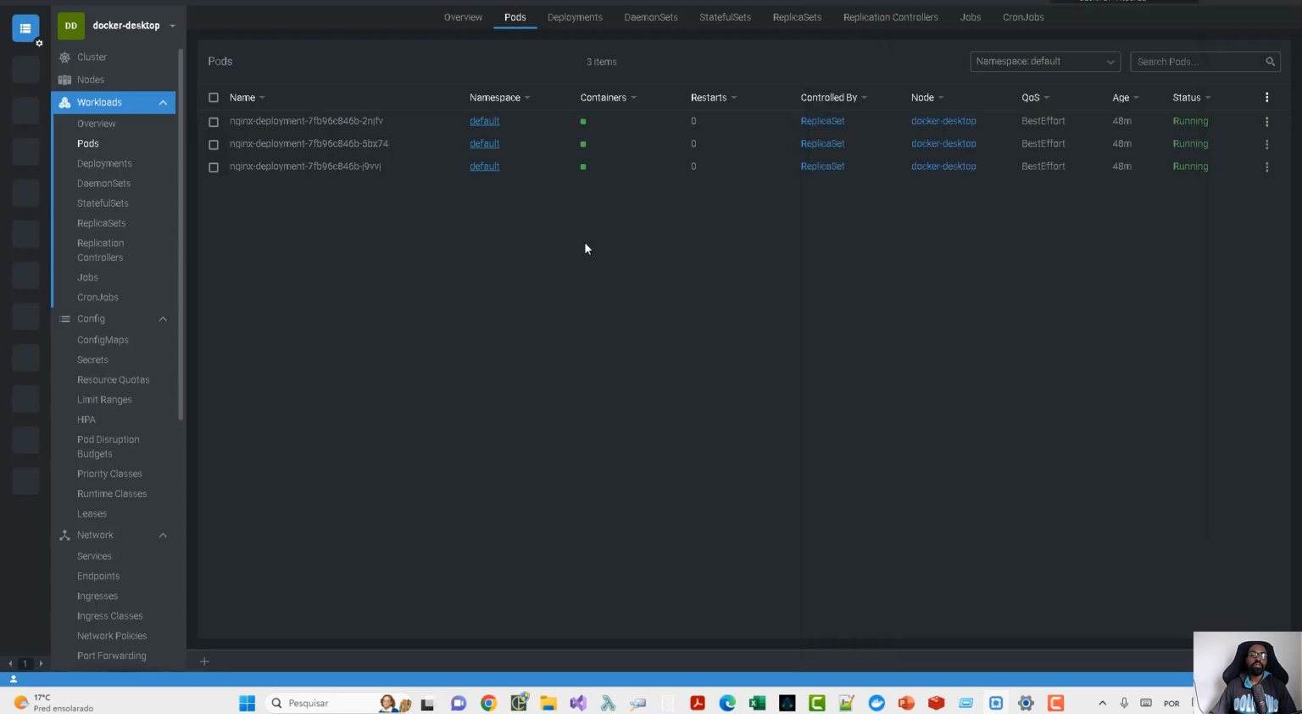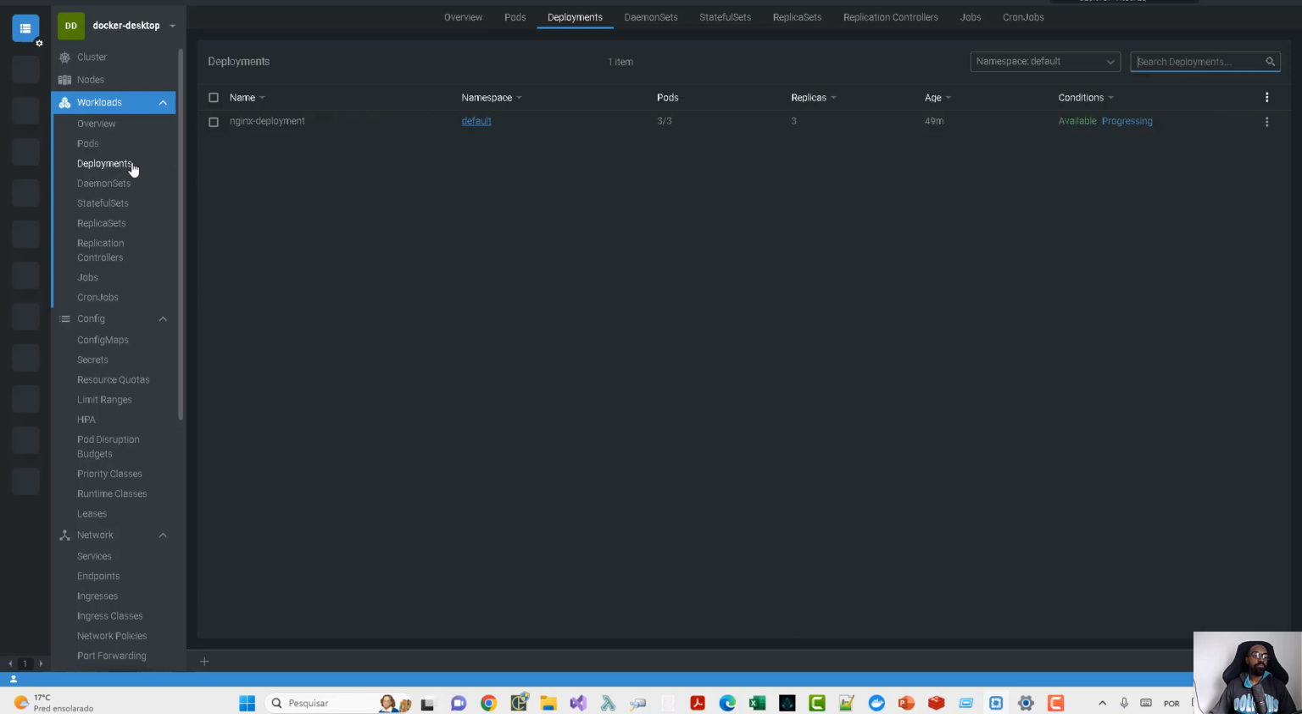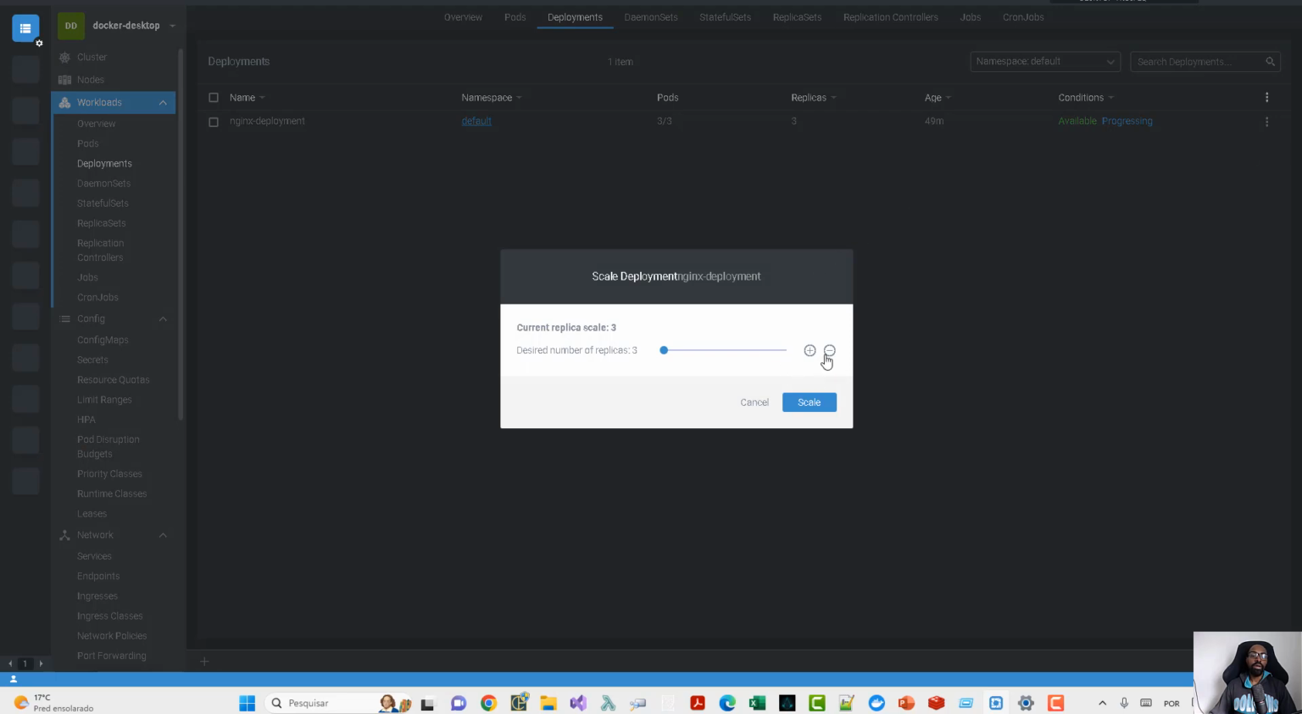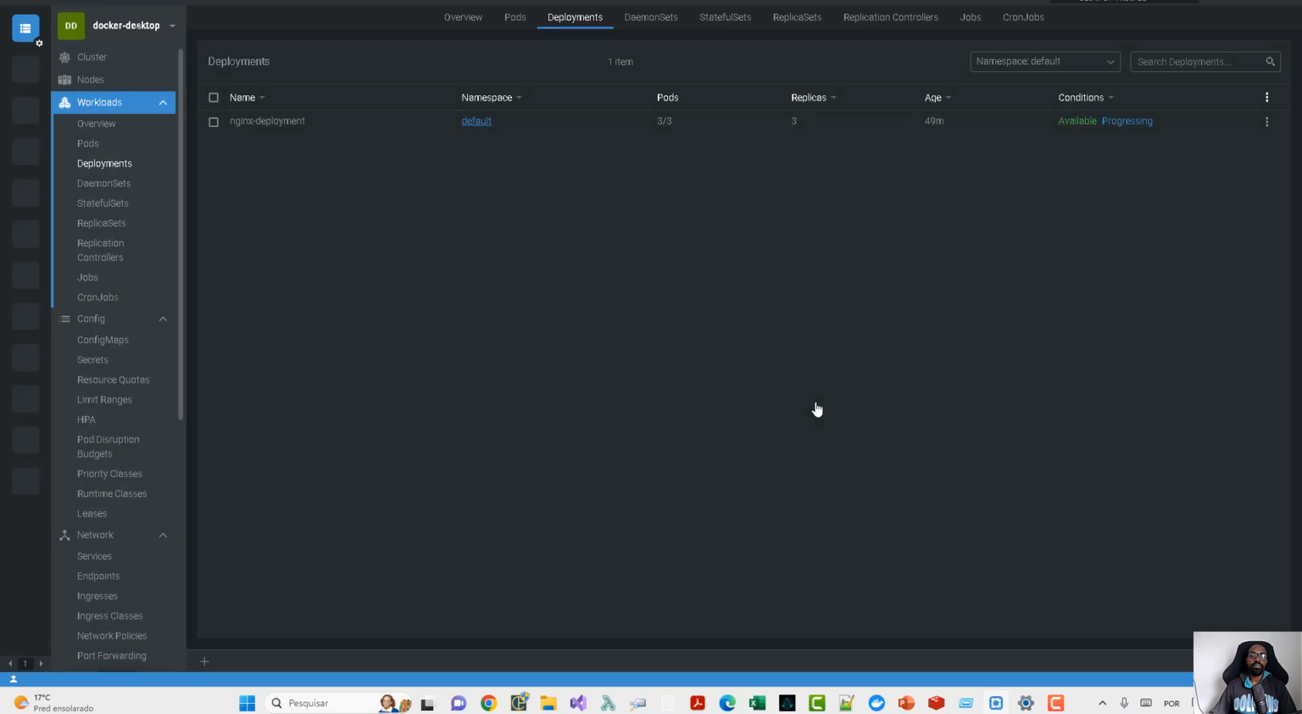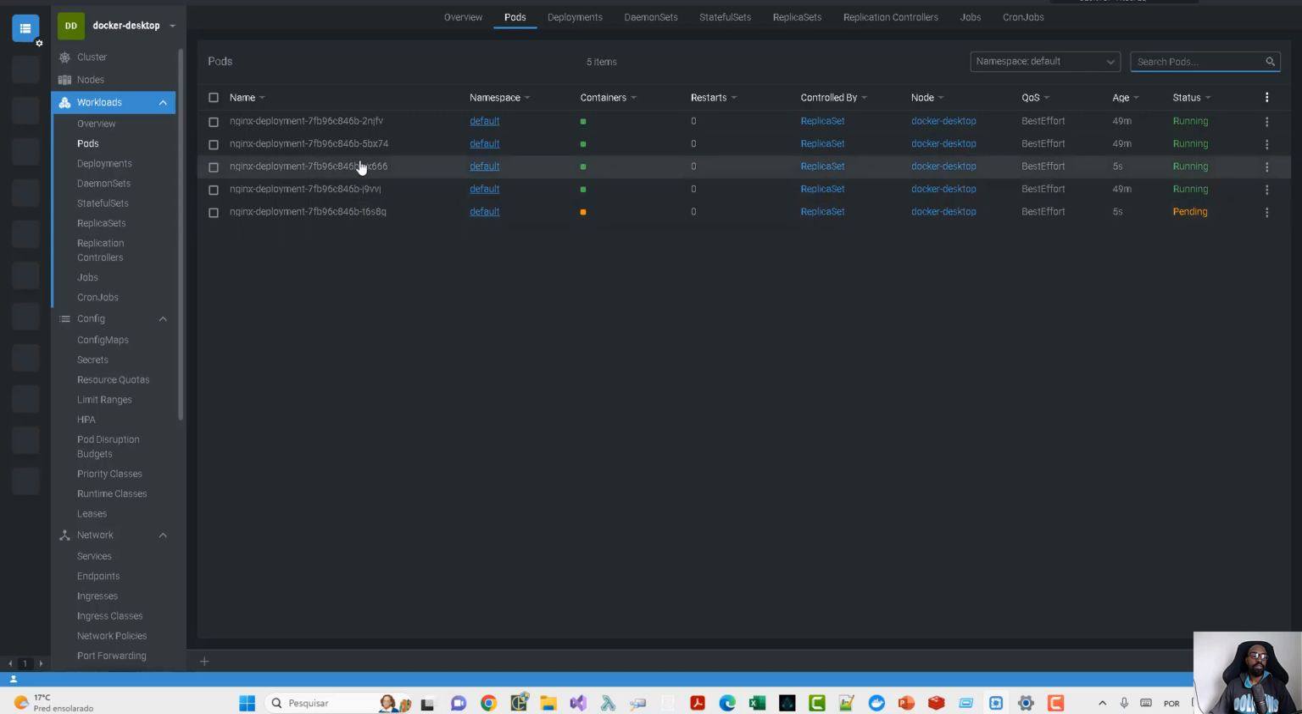Okay, so let's check the deployments option. The deployments option is quite important and interesting because you can check if all the pods are running. Okay, you have 3 pods running, 3 replicas, the age of the deployment, the conditions of the deployment, and also if you want to scale down or up your pods, you can click on this option right here, for example, and I'm going to scale up to 5 pods. All right, simple as that. Okay, so I'm going to have 5 Nginx pods working in this namespace.